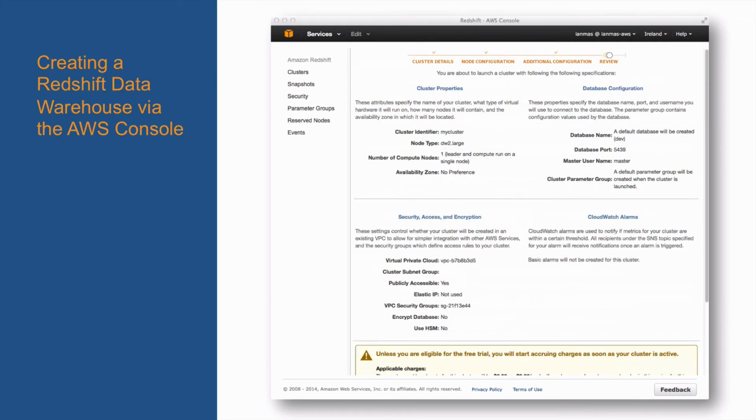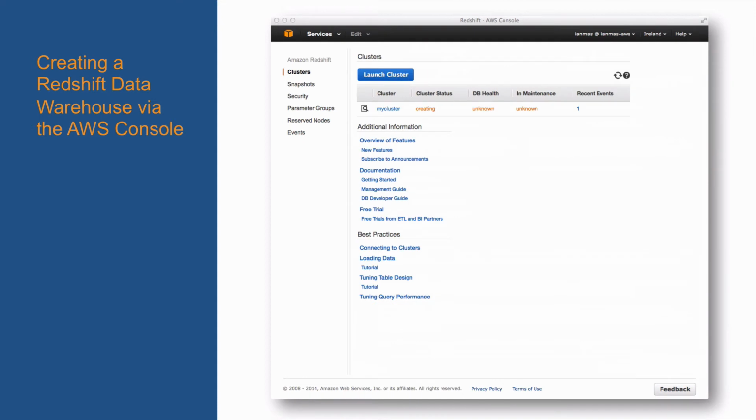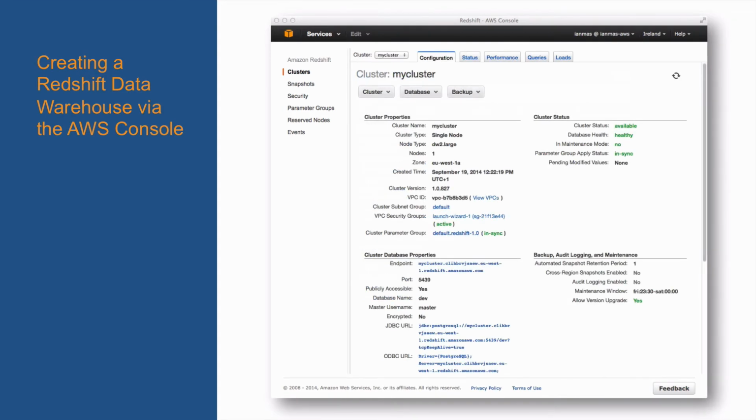And then if we click continue, we're presented with a summary of the cluster that we're about to launch. So it'll just allow us to review and confirm that we're happy with the configuration settings that we've chosen. Scroll down again and click launch cluster, and that's it. Our cluster is now in the process of being created. In just a few minutes, the cluster status will change to available, the DB health will change to healthy, and in maintenance we'll switch to no. And if we click on our cluster, then we can see that our cluster has successfully been created.